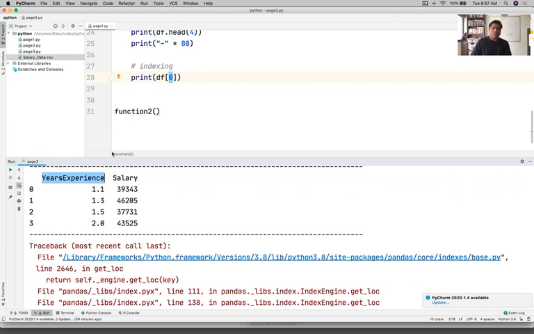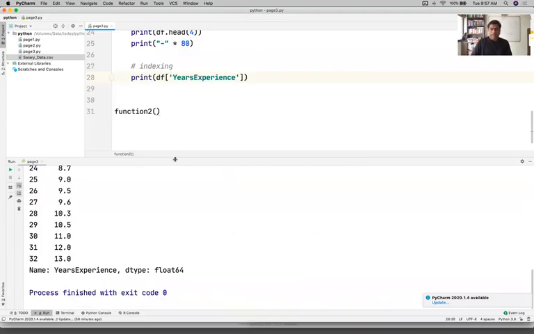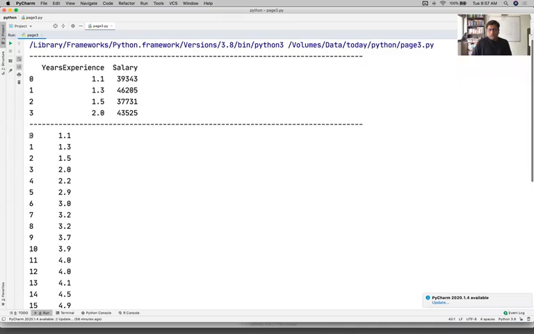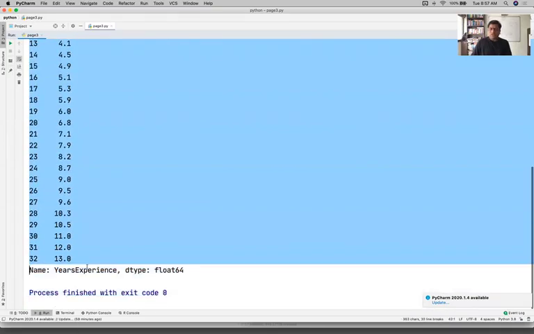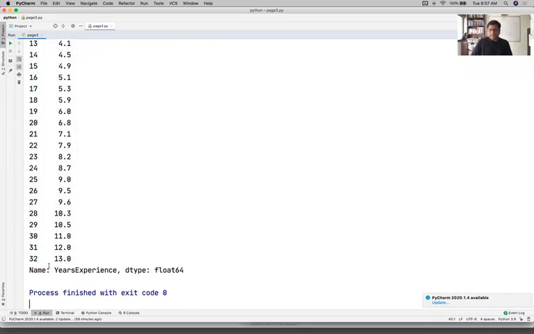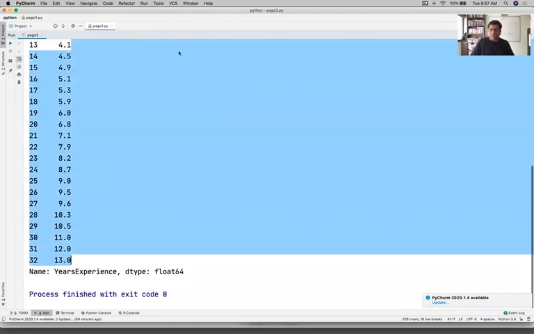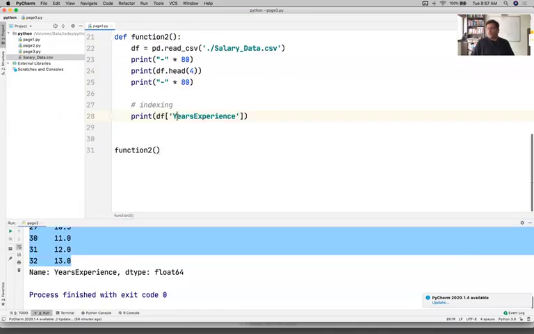I'm going to get the values from the column name. Can I do that? Of course, yes. You can say, hey, give me the years of experience now. If I say run, see, it happily gives me all the values in that column. So basically what you get here is a series object, but this series object is giving me all the values of years of experience. Years of experience is my column 1, and I can easily get all the values within that by using the column name. So this is how we can do it.